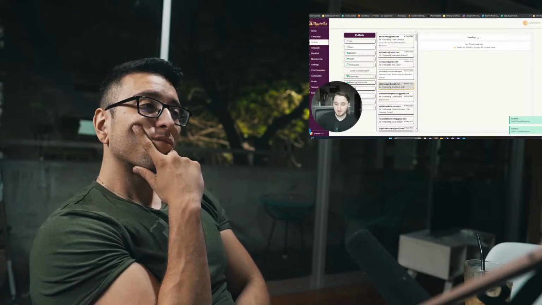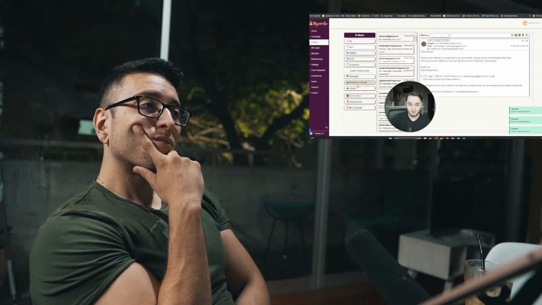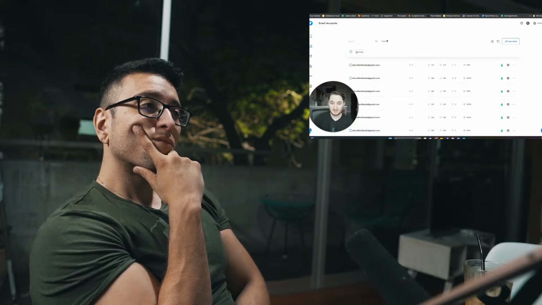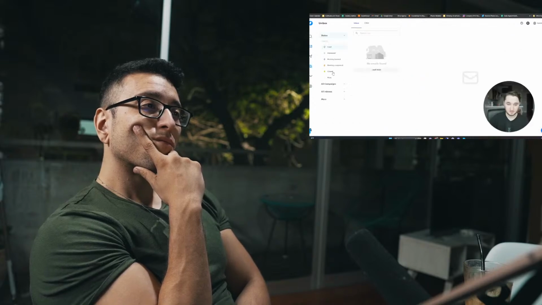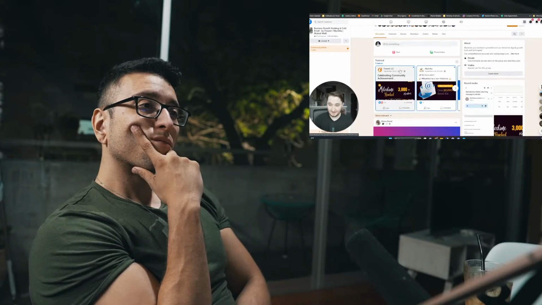And so as you can see, all the responses are coming in. You also have a whole bunch of out of office and wrong person replies. You can mark people as whatever. It's kind of the same as Instantly, but I think Instantly just has a few more features and looks a little cleaner. I think it's pretty worth it.